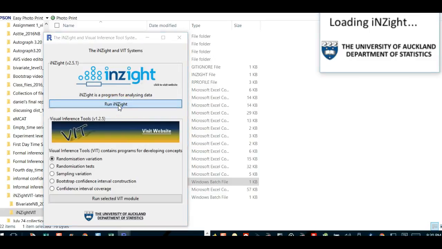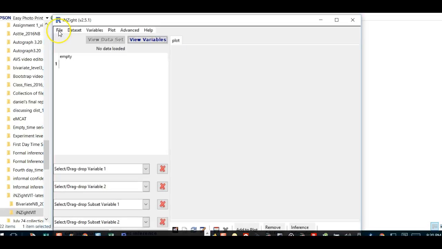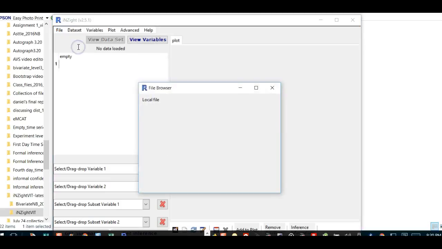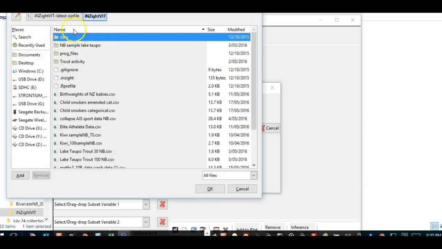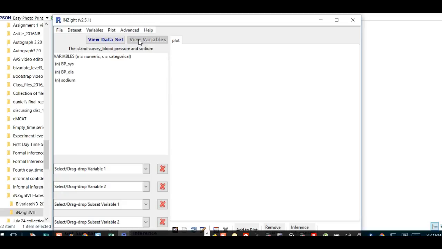Run Insight. It takes a bit of time, normally about 10 seconds. I bring in the data. This is the data I got from the island. You collected it in the class. Get some idea about the variables.